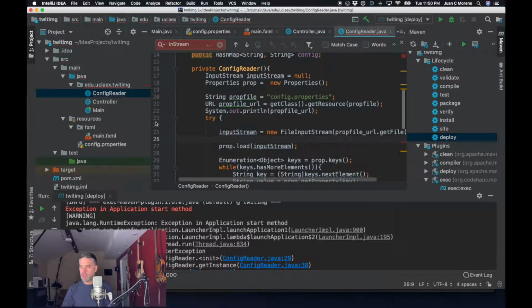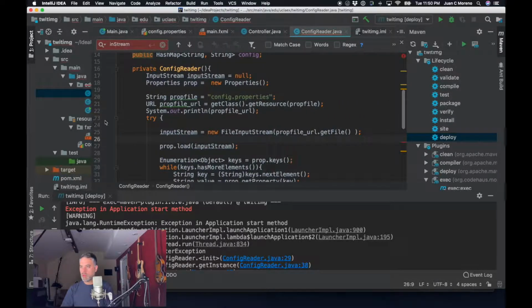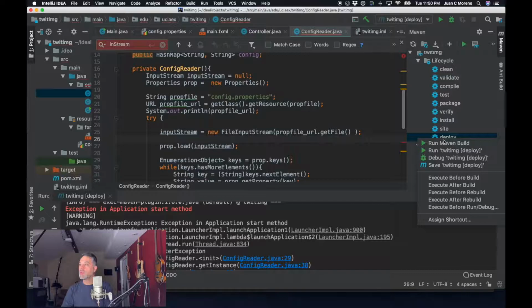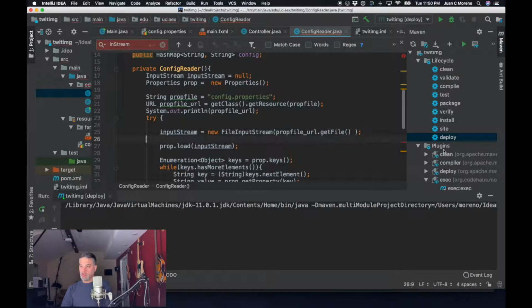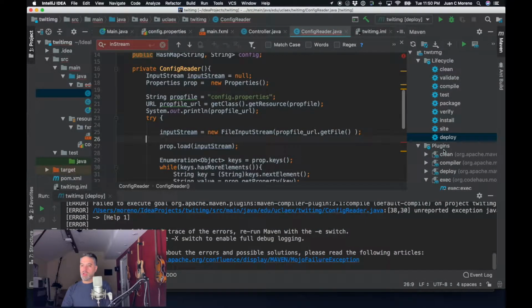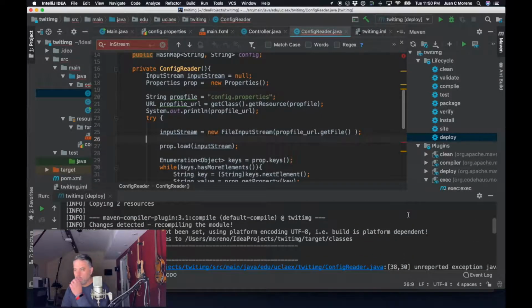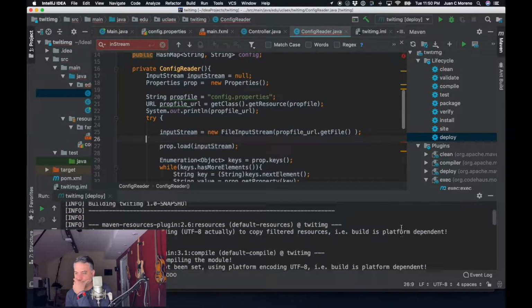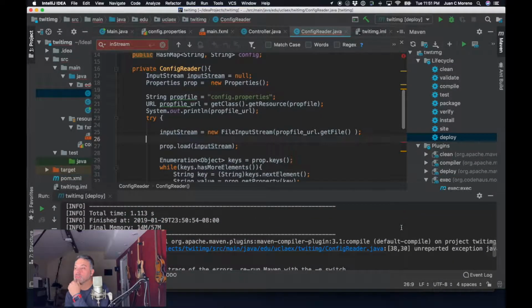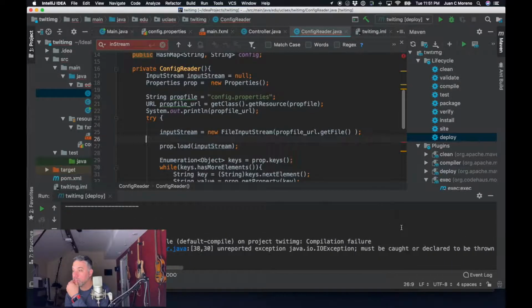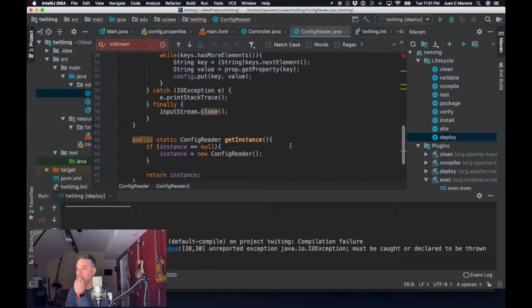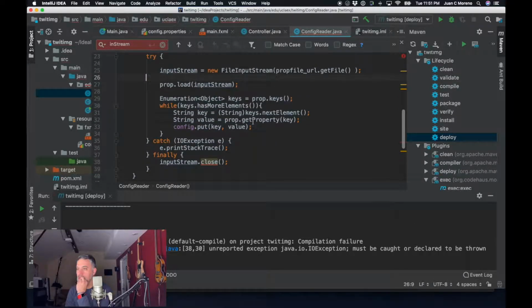Let me just make it a little bit bigger. You guys need more of this than the other thing. And it's still failing. Don't you love when something fails? Compilation failure. Java IO exception must be caught in line 38.